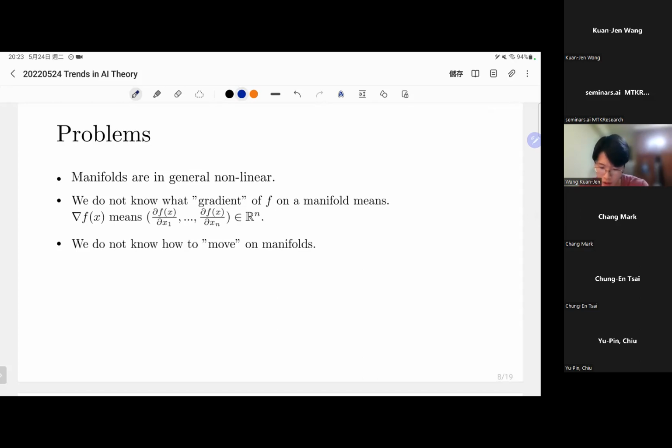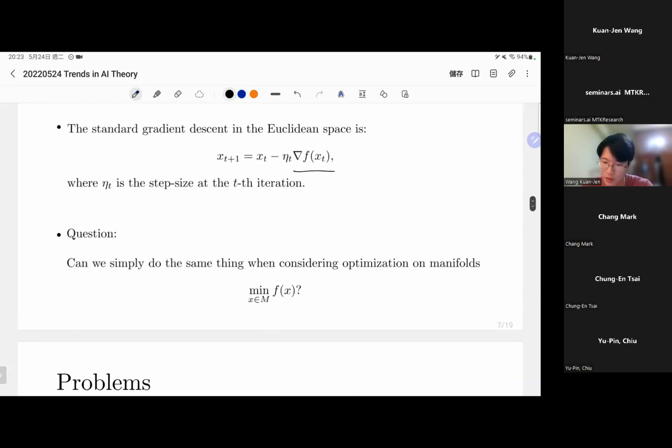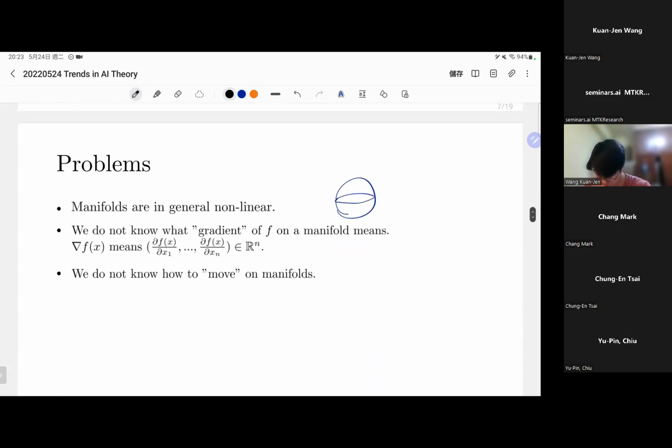First, manifolds are in general nonlinear. What does it mean? Say the sphere is obviously nonlinear, right? So what does nonlinearity cause? We don't know what the gradient of f is, because to do gradient descent, we need to calculate the current iterate's gradient, right? But the definition of gradient is this. We need to calculate the partial derivative in each direction and form it as a vector. But this is because Rn is spanned by e1 to en. But in general, for any manifold, we don't have this thing.